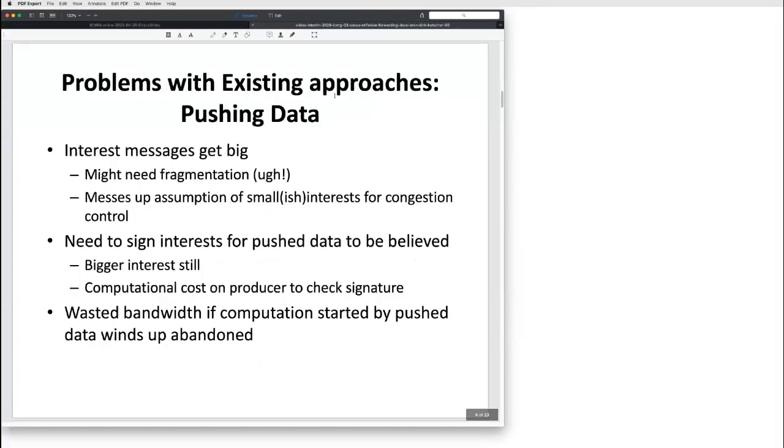Yes, next slide, okay. So people have tried to do these things with NDN and CCN in the past, but there are sort of two classes of problems, one of which is that people wind up pushing a lot of data in interest messages.